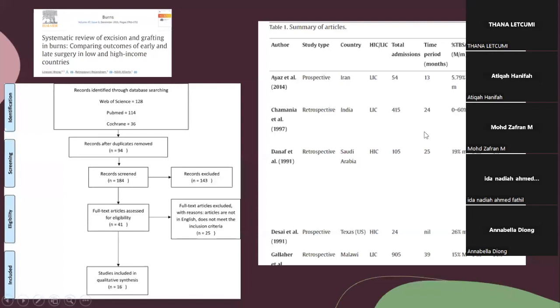Did you see that Excel which I showed you? It was all chunky, right, with information, but at the end, it's very simplified into very, very short points. There's more data this way, but I'm just showing you a snapshot of it. So LIC is basically low income countries, and HIC is high income countries. So we were looking at that in terms of burn and grafting and so forth.